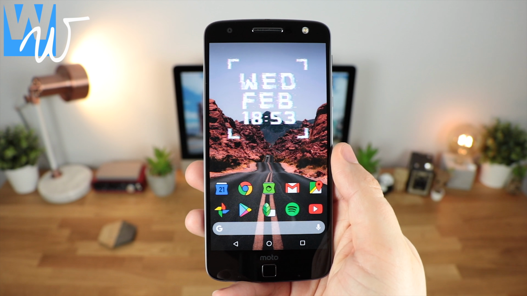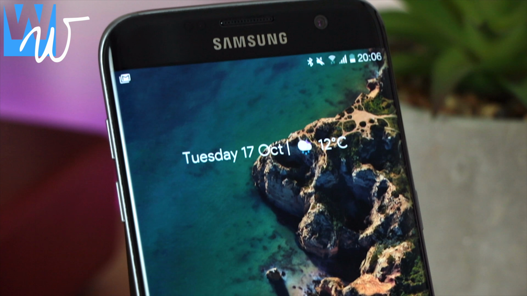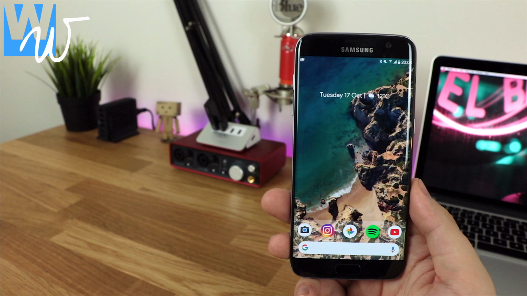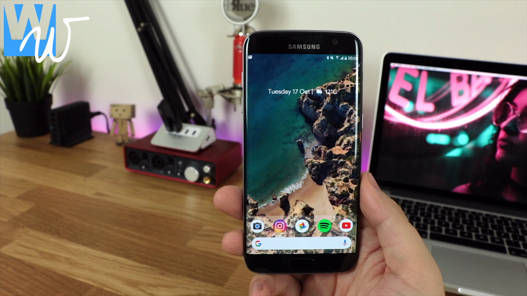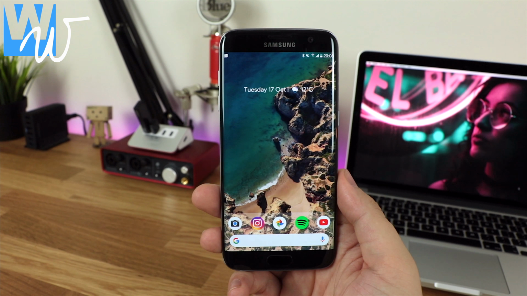Now Trident 3 is also the original place where I was able to find the Pixel 2 widgets, so that's going to be both the calendar and also the search bar, and I've done a full dedicated video on that which will be linked in the description down below.